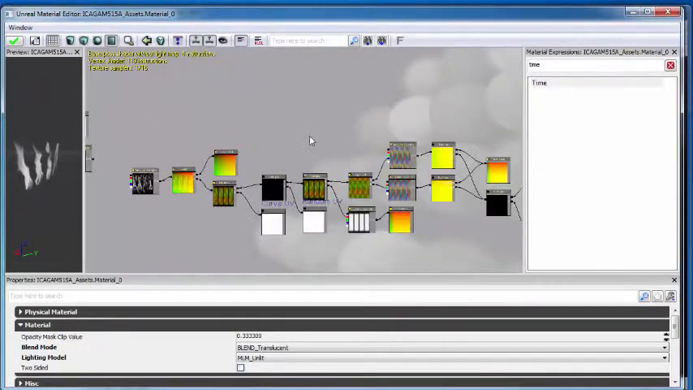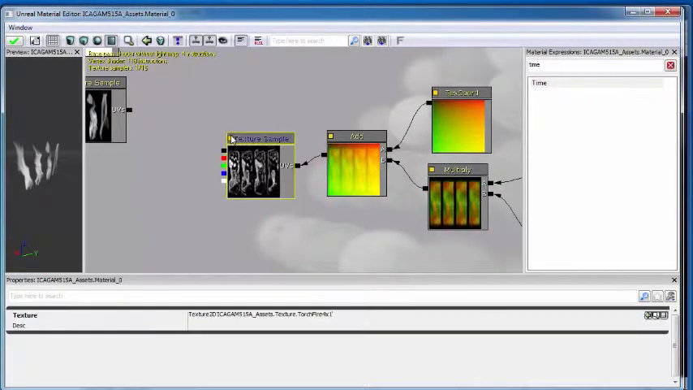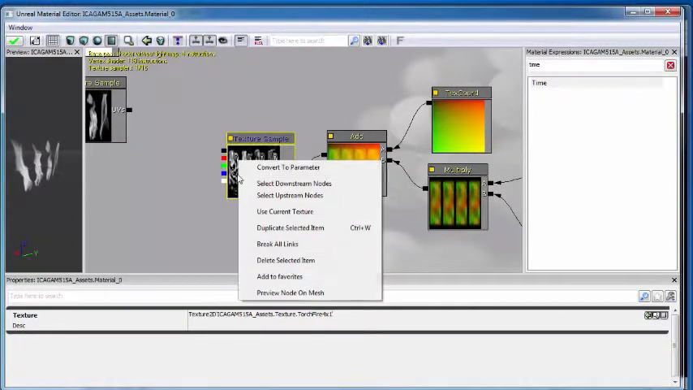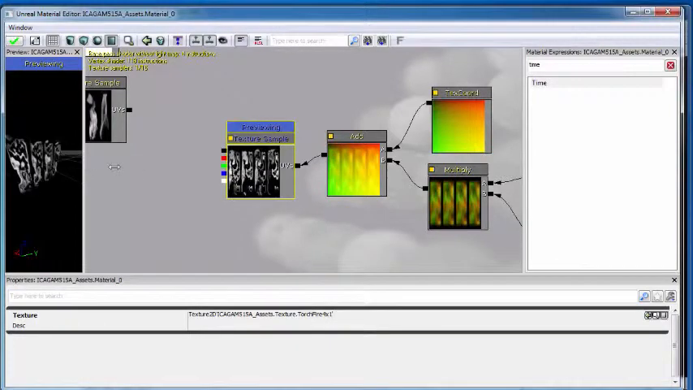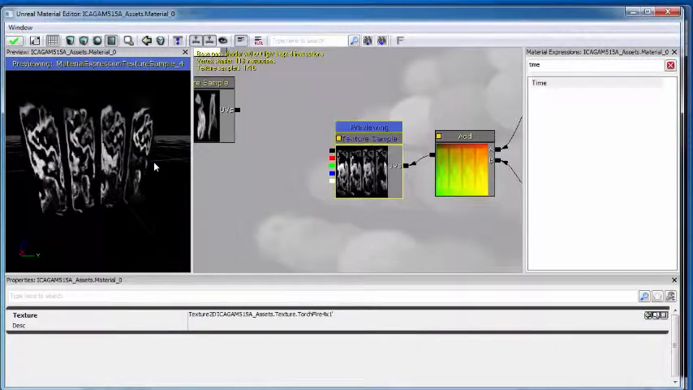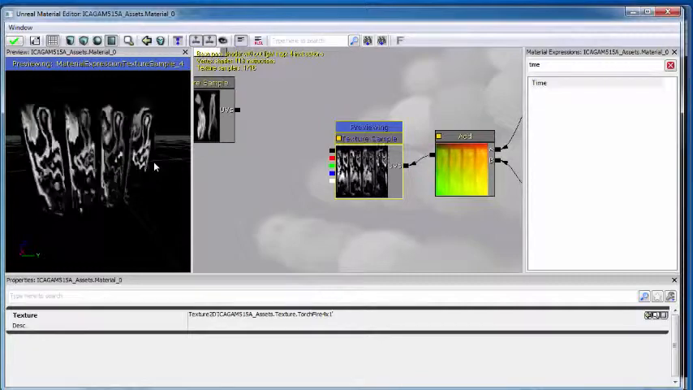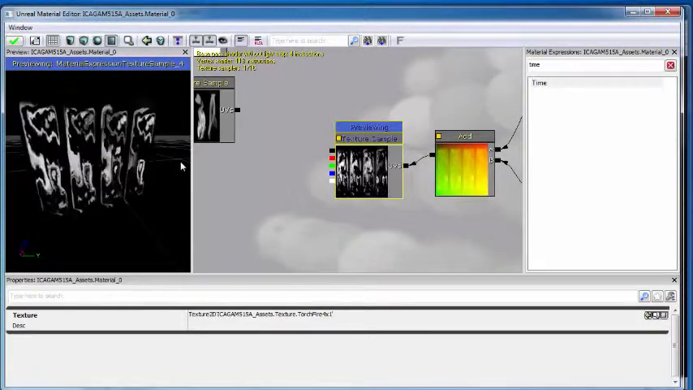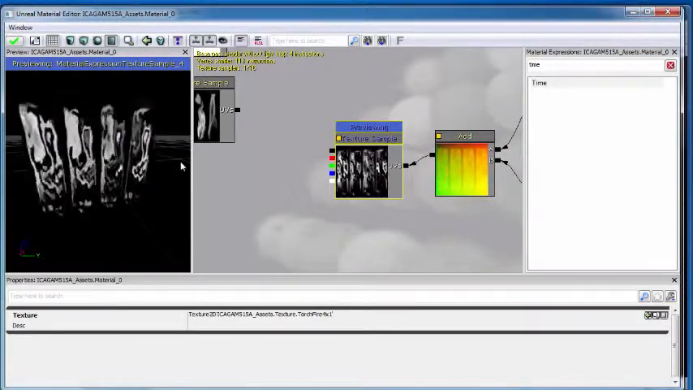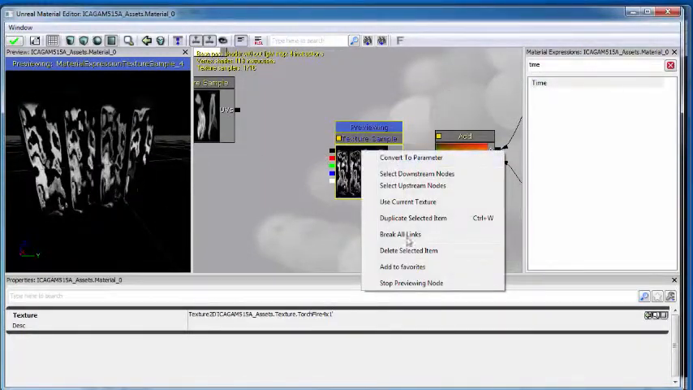Now that is effectively what's distorting the UVs, as you can see here. If we right click, preview node on mesh, this is what we've done to our fire, which, as you can see, is going to look considerably more realistic than what we have there now, because we are adding a fluidish effect to the fire. So we'll stop watching that.